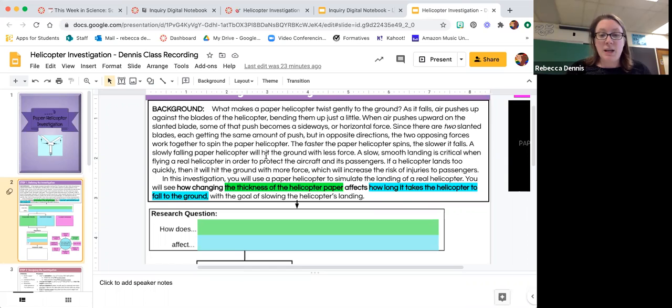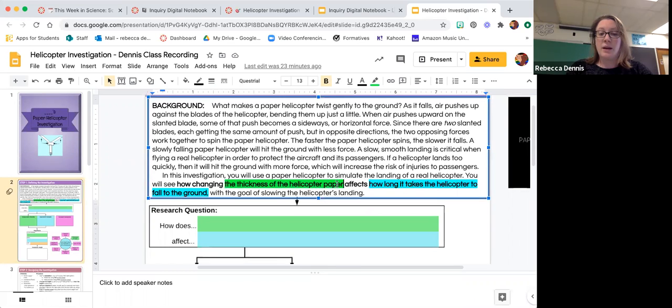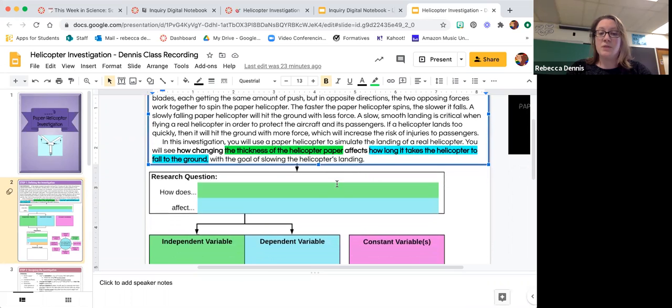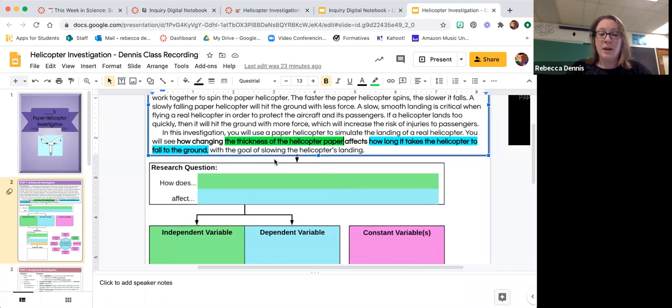In this investigation, you will use a paper helicopter to simulate the landing of a real helicopter. You will see how changing the thickness of the helicopter affects how long it takes the helicopter to fall to the ground, with a goal of slowing the helicopter landing. So I'm going to make my research question. You'll see I've already set it up.